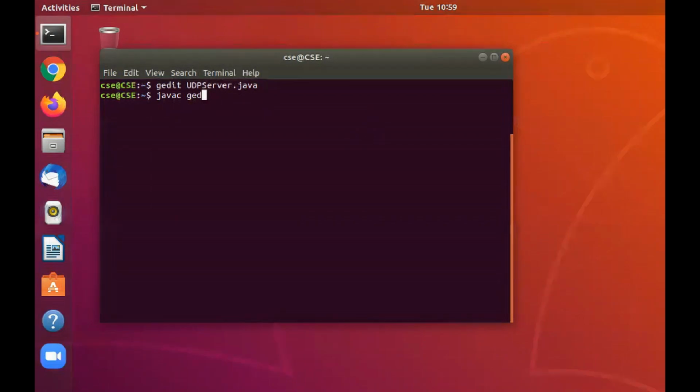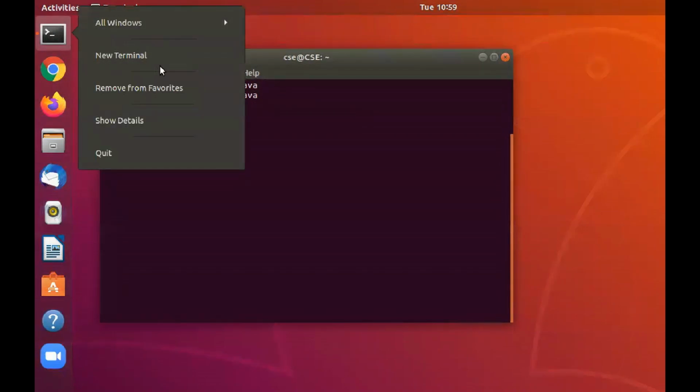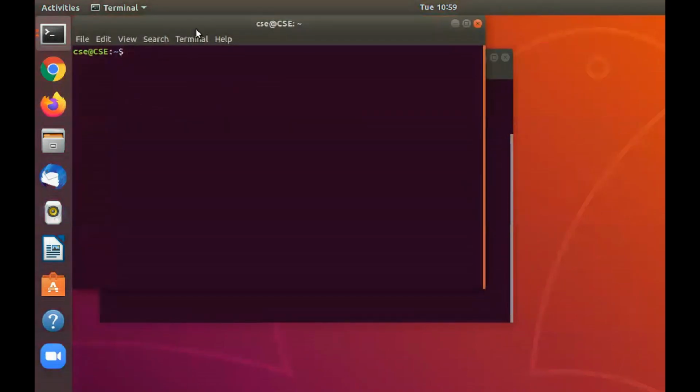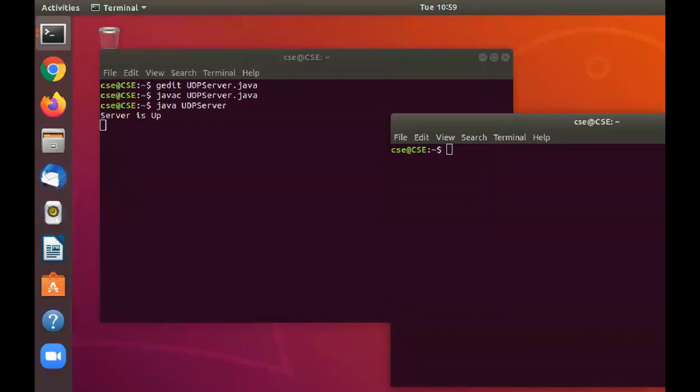javac udp server.java, and then now I need to run it, right? So java udp server. Okay, now the server is up. I have my server running. Let me write the client side of the program. Let me take a new terminal. First you should run the server side, because your server should be up, right?